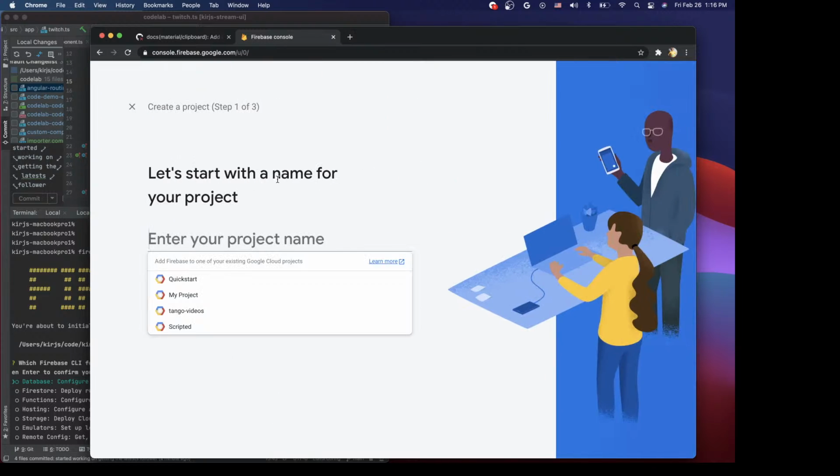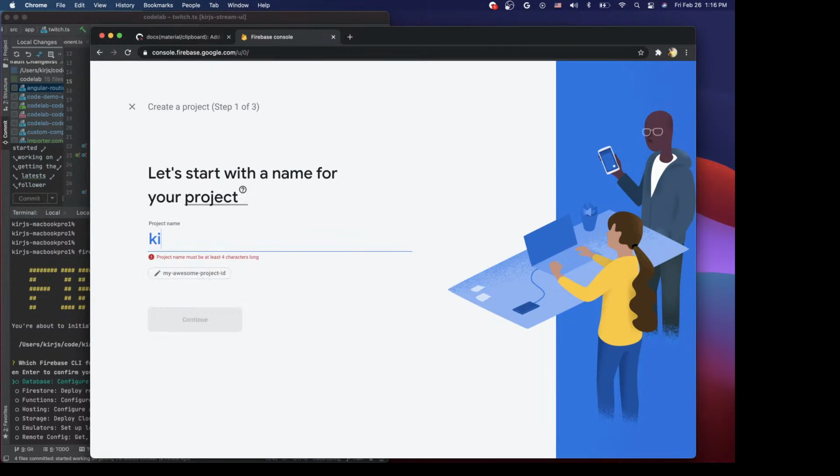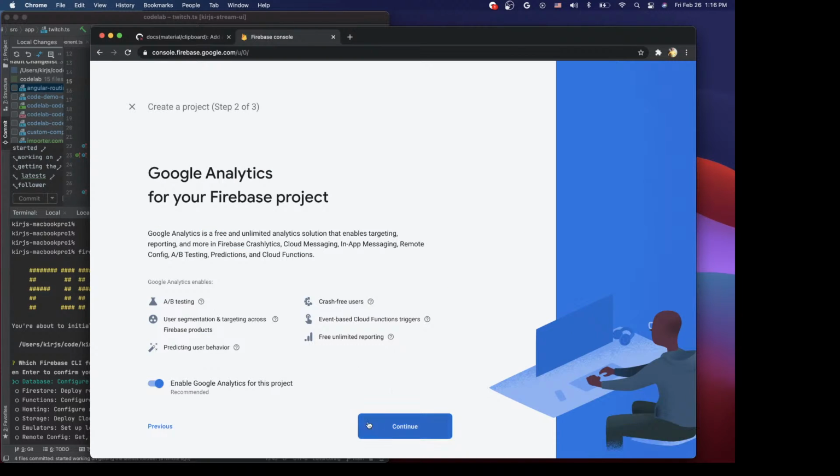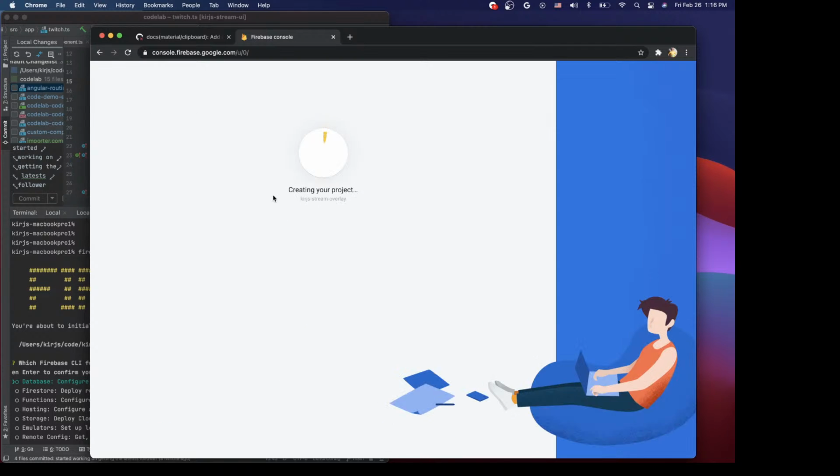All right, so I create a new project. I call it CurJS stream overlay. I don't need Google Analytics here because I'll be the only user. And once the project is created, I'm going to enable hosting. Right, finishing up. Done.